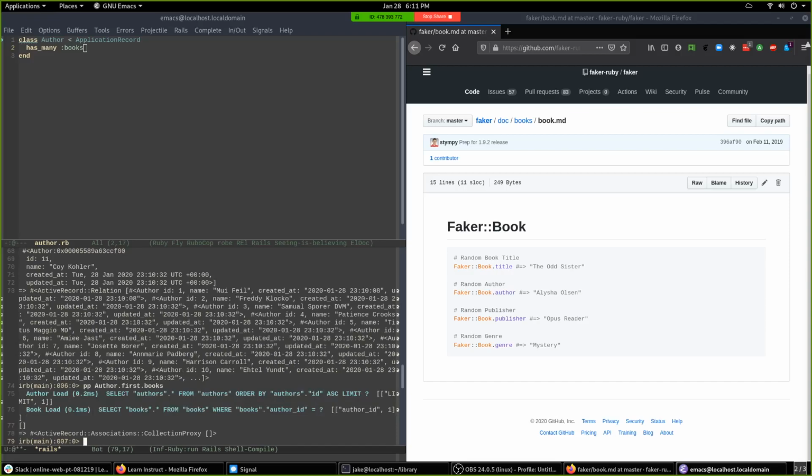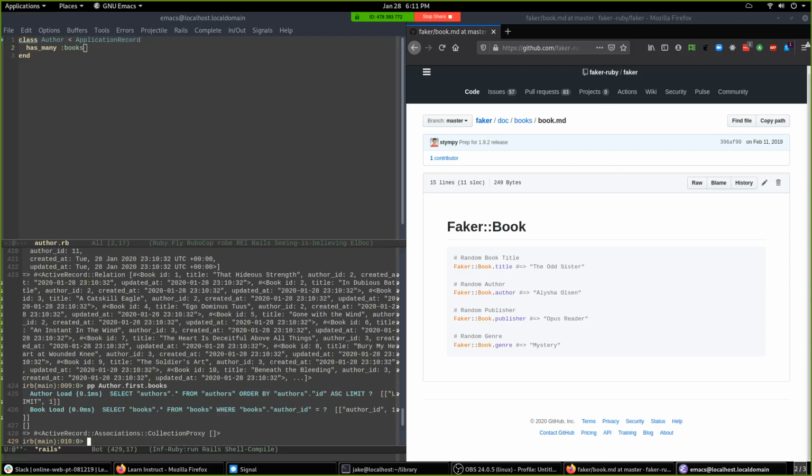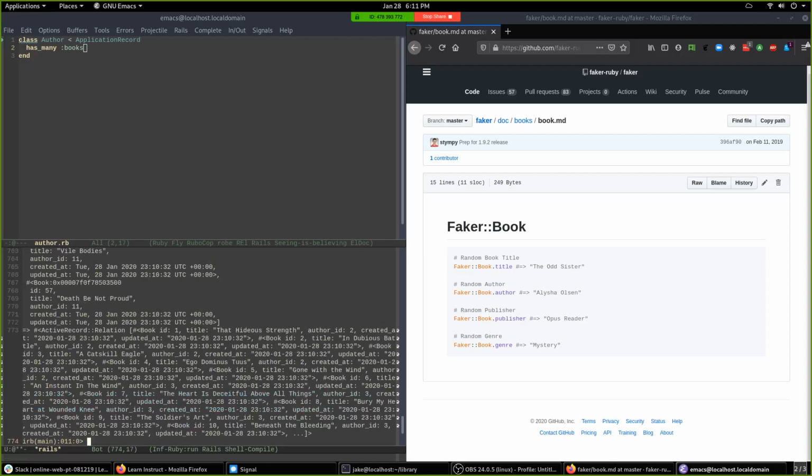Author.first.books. Let's see. So there's no books. Let's pretty print Book.all. We do have some books in there. But why doesn't the author have any particular books? So if we take another look at our books thing, we can see author ID.